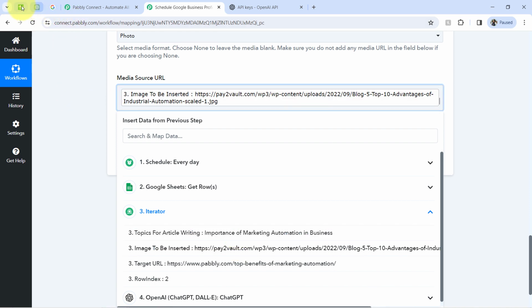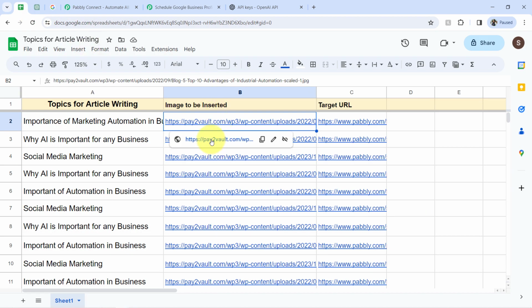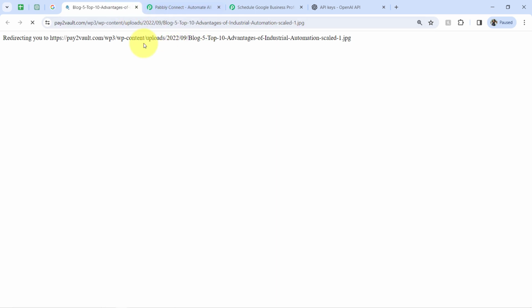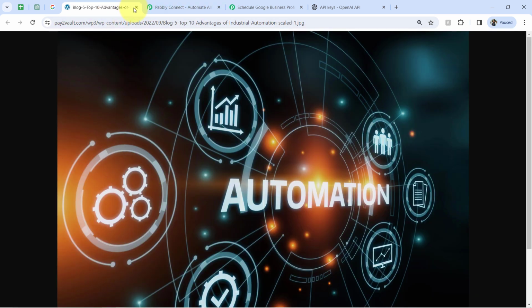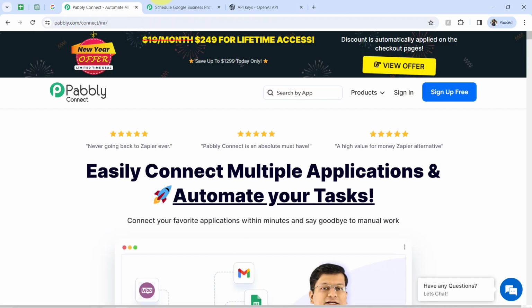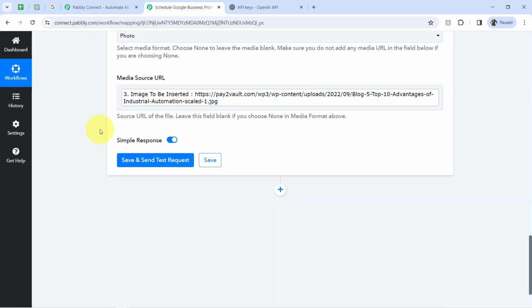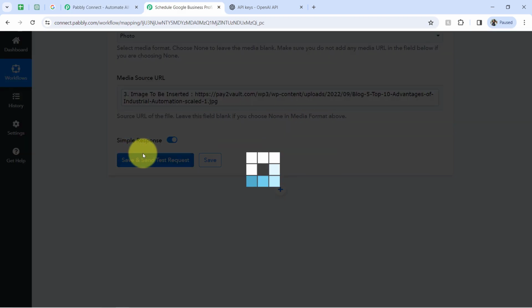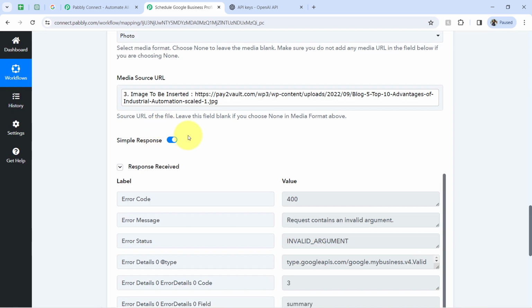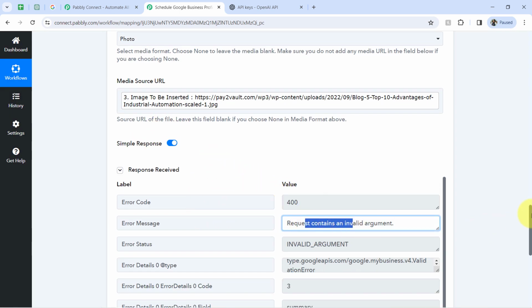How about I also show you this image URL before I make it live on Google Business Profile? Alright, so this is the link. Coming back to the dashboard of Pabbly Connect, and now finally I am going to click on this button, Save and Send Test Request, and firstly I will wait for the response. Well, it is saying error, request contains an invalid argument.